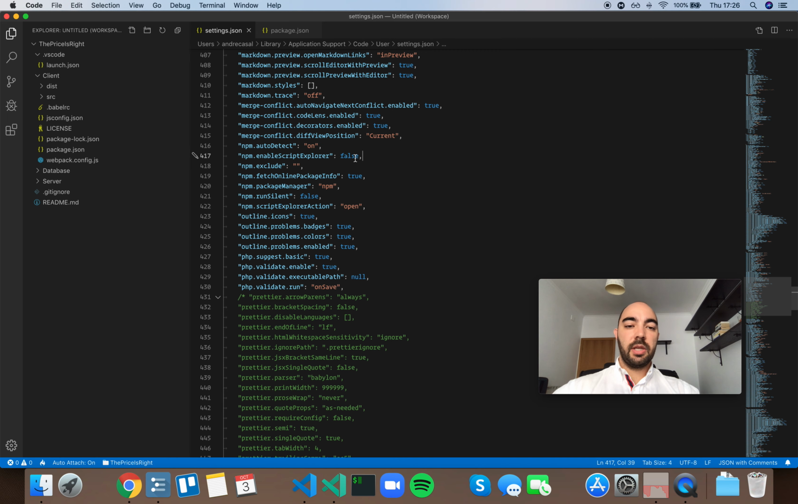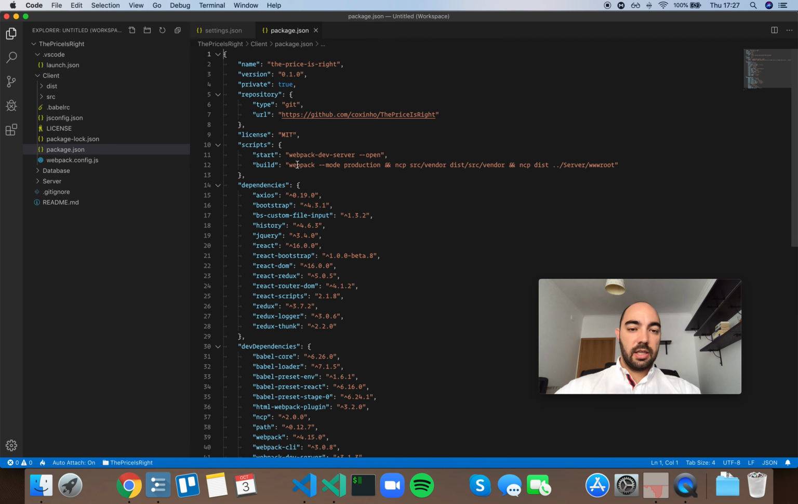Okay, so npm enableScriptExplorer: enable an Explorer view of npm scripts when there is no top-level package.json file. So if you have an npm project and you have a package.json file, you will have a scripts object where you can write these handles to run these commands.